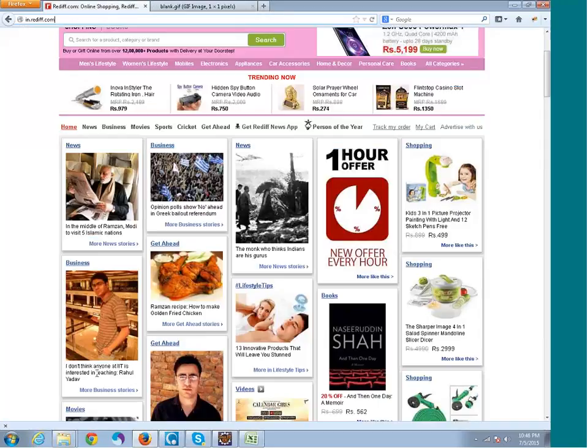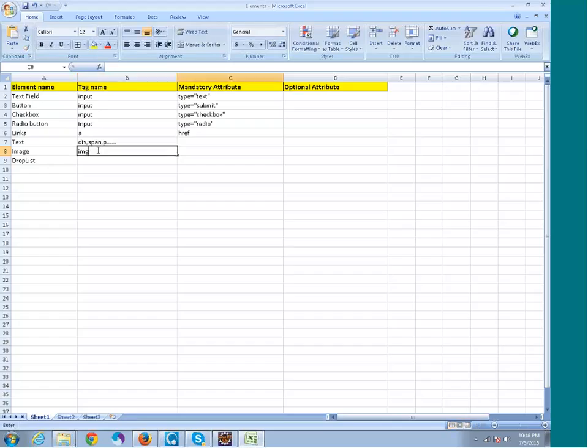It is opening a blank page right now, but the source attribute will always be there for an image. For an image, the tag name is img, the mandatory attribute is source. For a text, there is no mandate. You cannot generalize text to any tag or any attribute. You can never generalize a normal visible text on the page. You'll have to investigate it on the fly and check it.